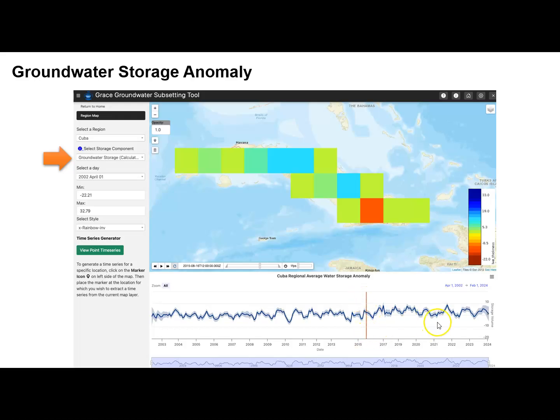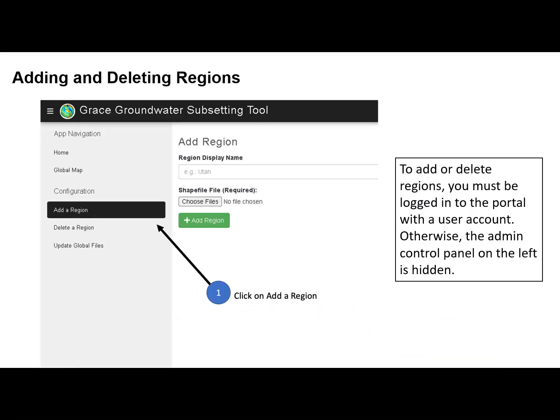This is the point on the line. It's a little bit messier. It's not as clean a seasonal signal as we had with the total water storage. And we'll look more closely at that in some of our other plots.